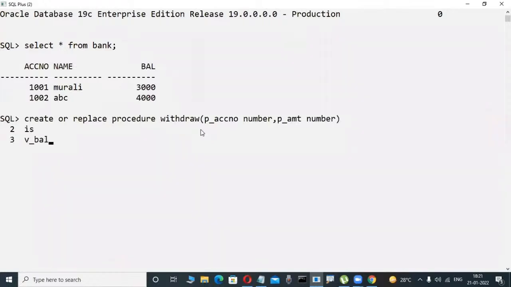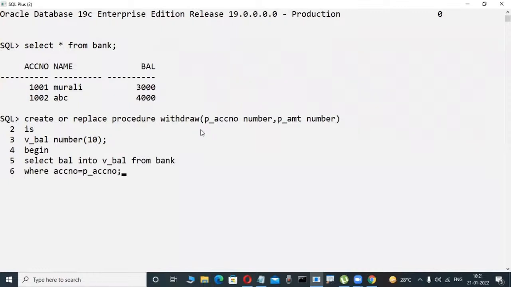I want to find out the balance. Whenever we insert an ATM card, then we try to retrieve and check the balance. Now check it out. Concentrate here. Some coding is there. Select balance into v_balance from bank. You may not have an idea about these things, but logically observe it here: where account number is equal to something. Okay, fine. These are all very easy actually.